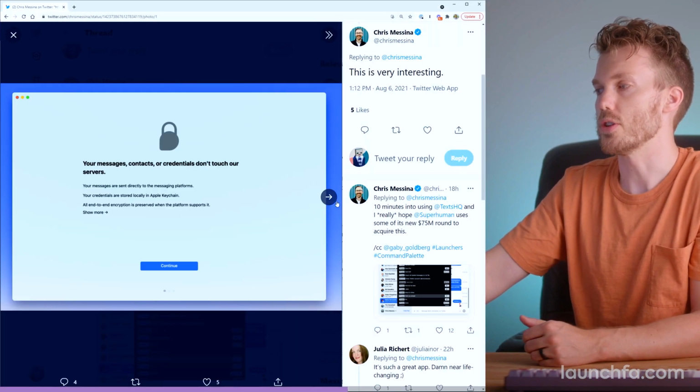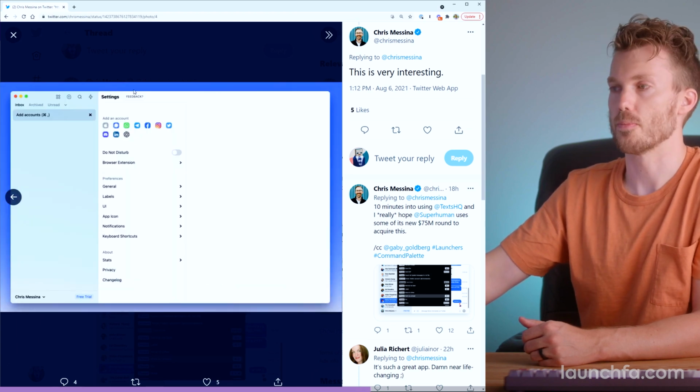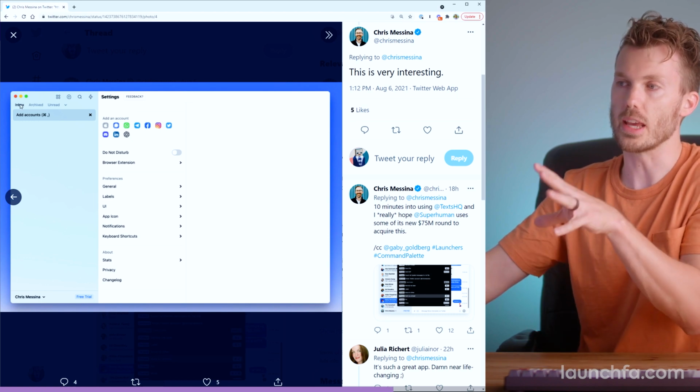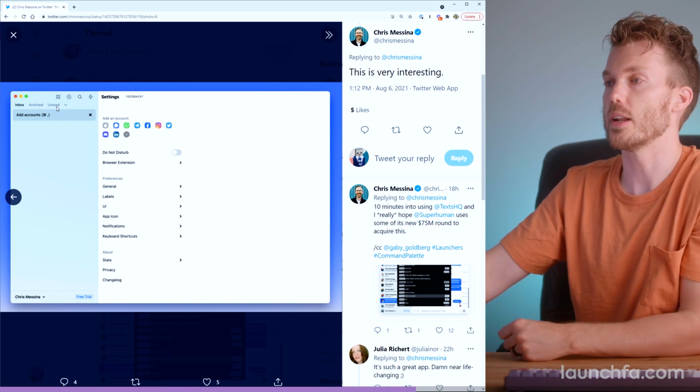So he's using it on Mac OS here, but it's for Windows as well. And it's super simple. So you just connect all of your accounts. On the left-hand side here, you're going to get your inbox view. You can archive any of those messages, and you've got an unread tab as well.